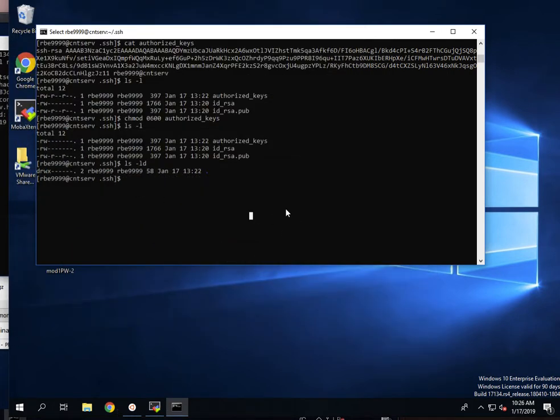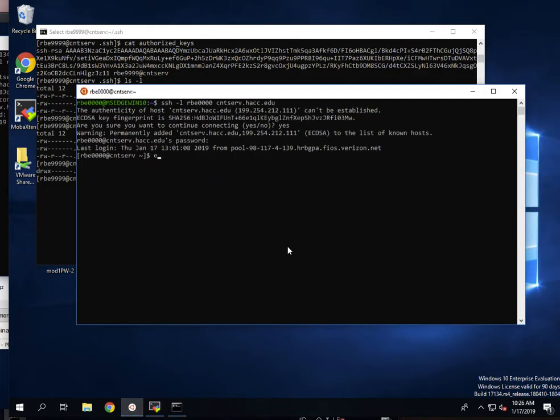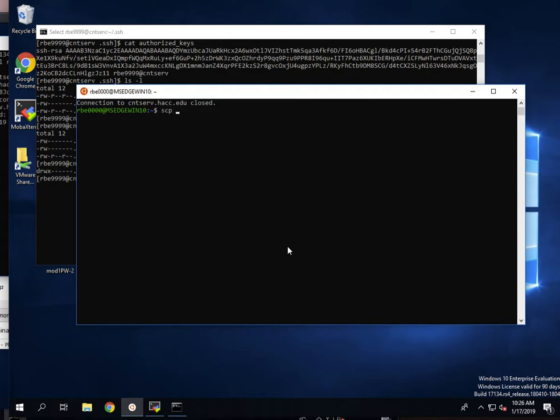Windows, Bash, Ubuntu, I'm pretty sure will work on. So we're going to test that real quick. I'm going to SCP my key down. First, I'm going to cd into the .ssh directory. I'm going to SCP my key down, RBE9999 at my server name, colon, ID_RSA dot. That's going to copy it down.